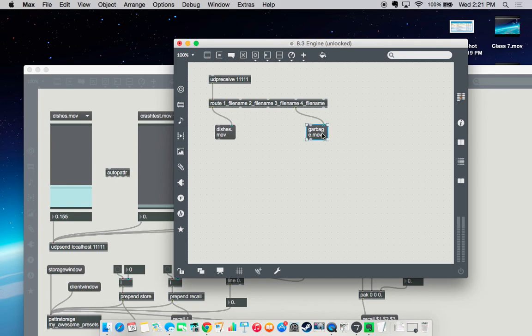So this one will always be going to our 4th movie player. This one will always be going to our 1st movie player. That's how we're able to make those discrete by using patcher arguments.